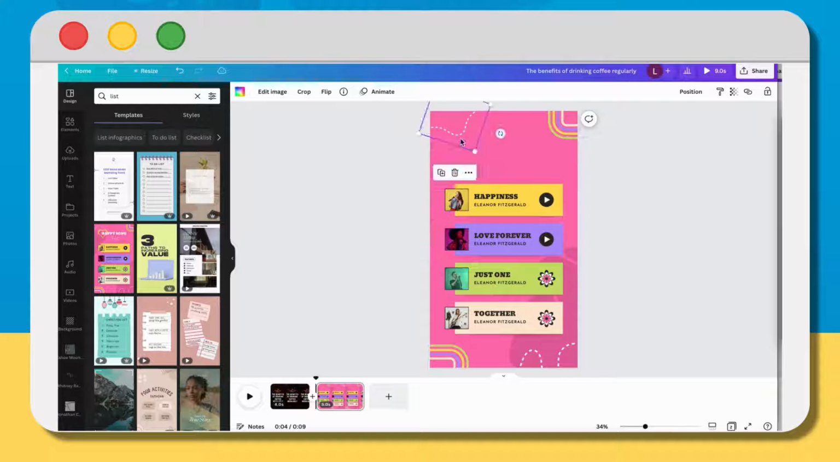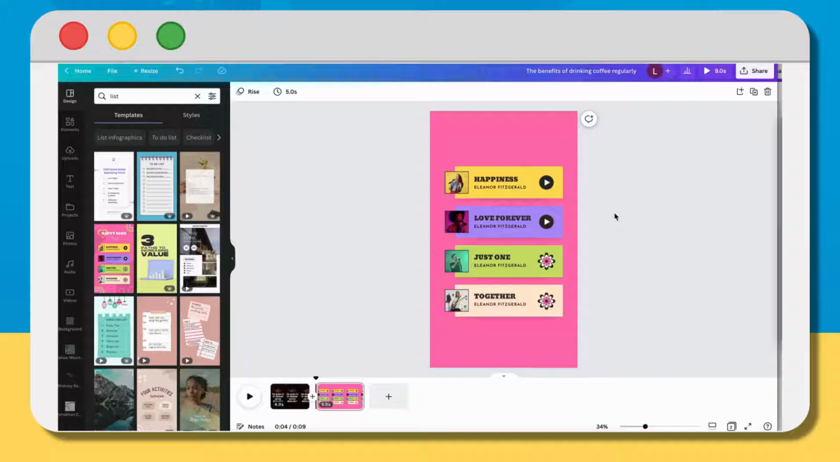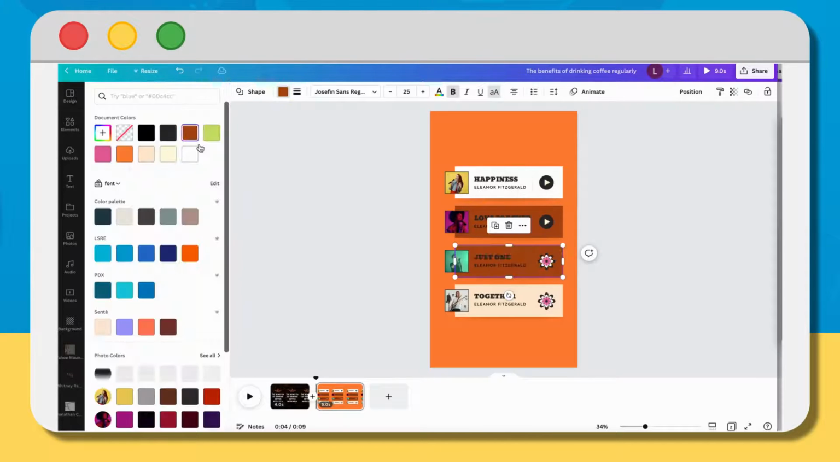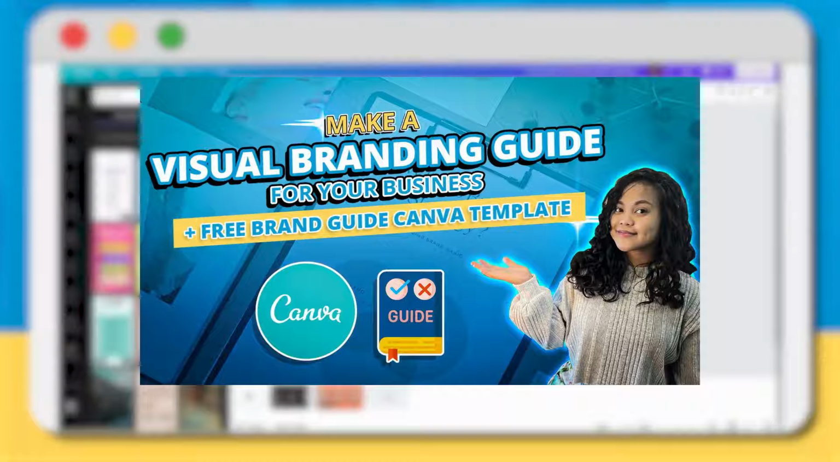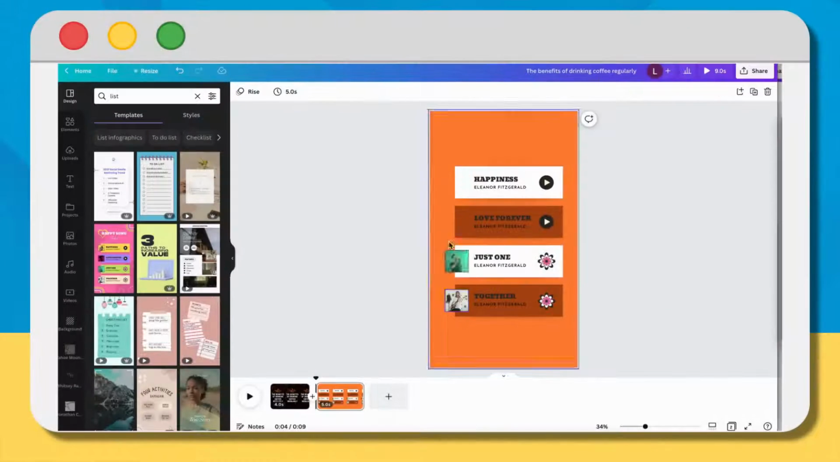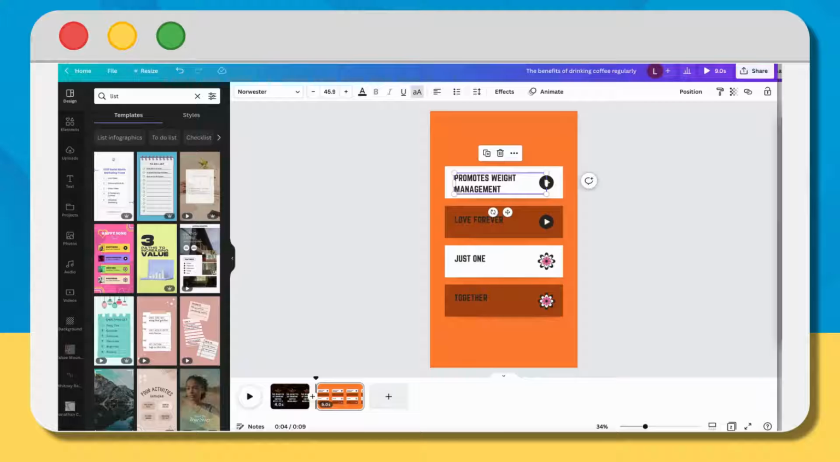Next, we want to edit the template by changing its colors. I think I want an orange background for this one, and then alternating brand colors on the list background boxes. I can do that by clicking on them, clicking on the color box here, and then changing the colors to our branding colors with the help of our branding guide. Now, if you don't have a branding guide, we have a previous video on how to make one for your business, so check that out if you haven't already. Next up, let's change the text by double-clicking and adding the correct wording. Then we can change the font similar to how we did in the previous scene.